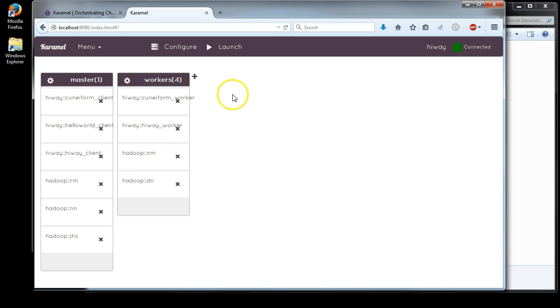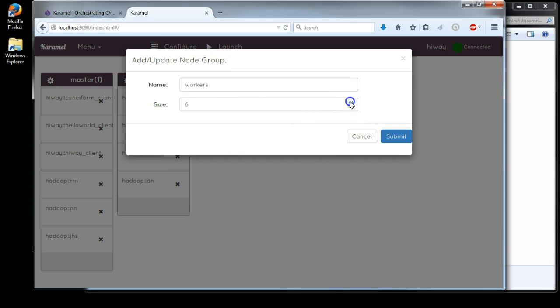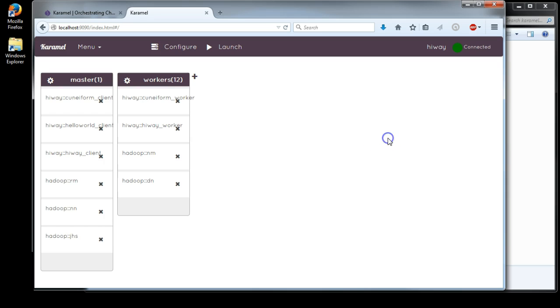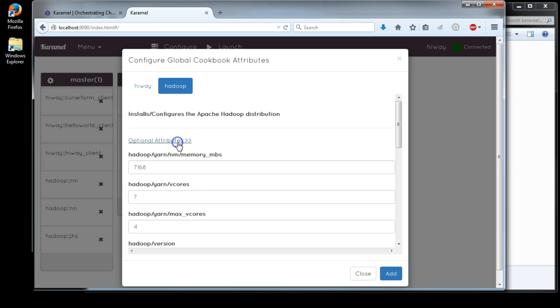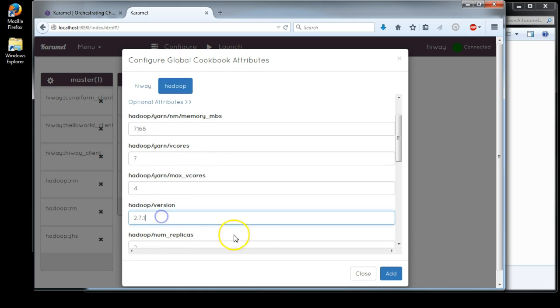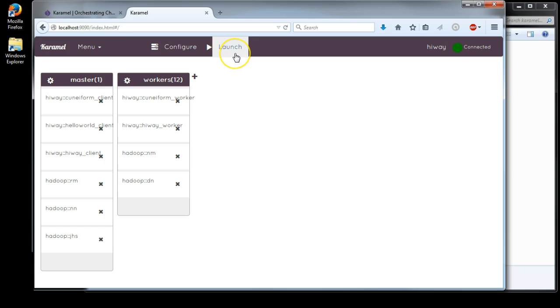Depending on our preferences, we can increase and decrease the number of worker virtual machines to provision from Amazon, like so. For this demonstration, let's increase the number of worker machines to 12. We can then also custom tailor our Saasfee installation by clicking on the Configure button. For instance, we could change the version of Hadoop that we wish to install. We'll ignore the configuration settings for now and press the Launch button.